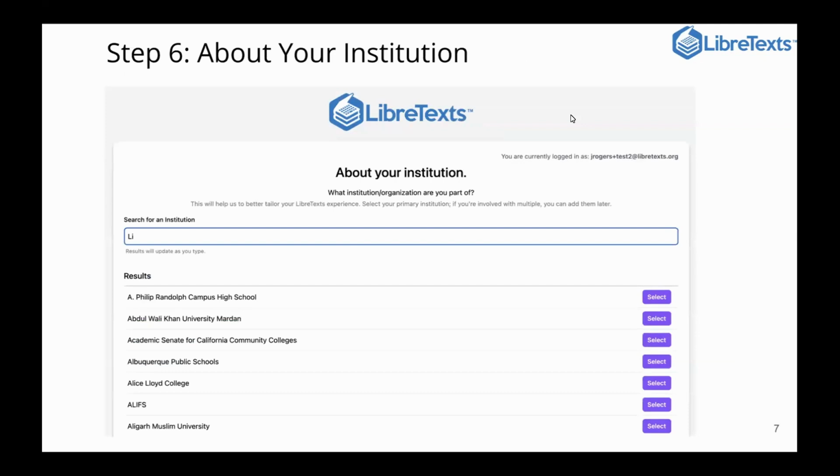So after you've defined your role, we're going to take you to step 6, which is entering your institution. Generally, when you start searching for your institution, you'll get some results down in the bottom of the screen here. If your institution is not listed, don't worry about that. We can add that for you. If you have multiple institutions, we can also make sure that all of your institutions are included in your account.